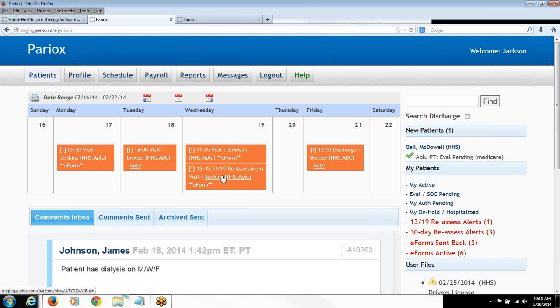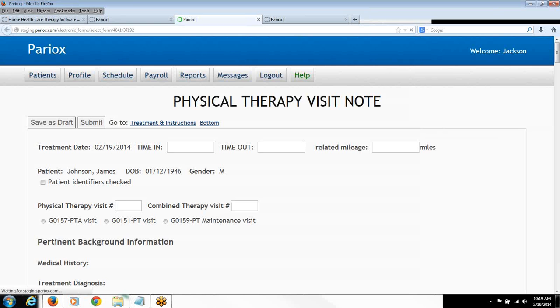Now the final item that you'll be able to see here on this home page is your note. So let's say that this patient, and here it is an electronic documents patient, so a Pariox eForm patient. Well, what you'll see is you'll see the eForm right there. Because I had scheduled a regular visit, when I click on the eForm, let's go ahead and do that, it is going to open up a regular eForm visit note. There it is.